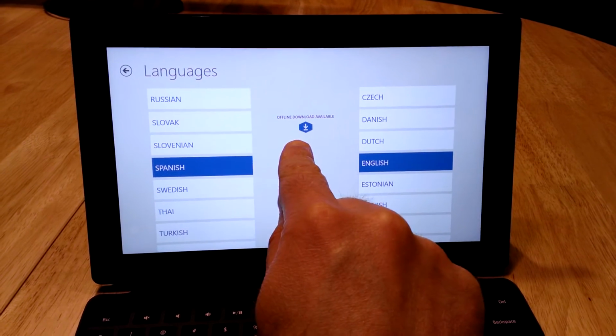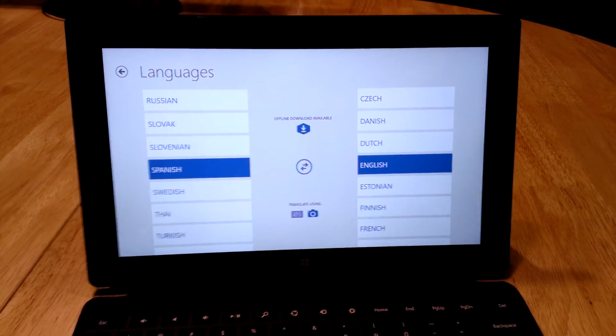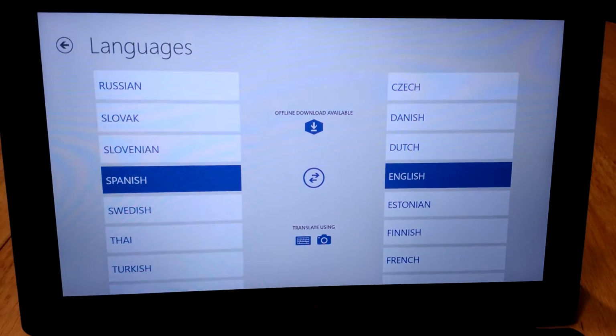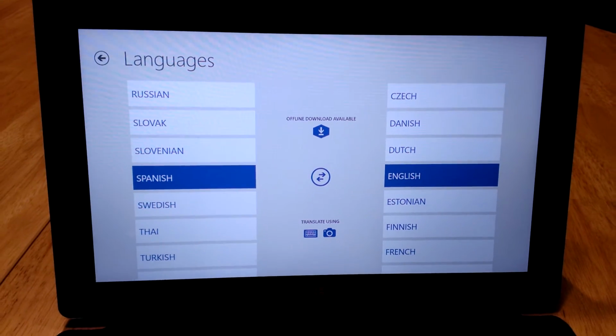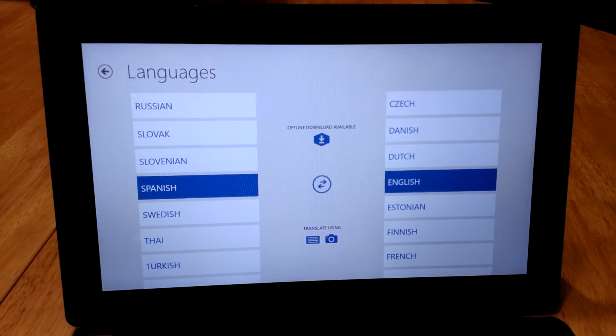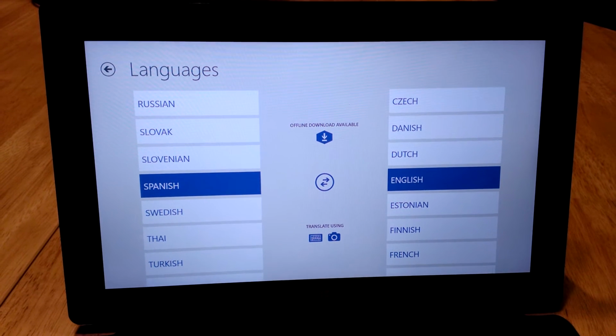Now, the other thing you'll notice, some of the languages are also available for downloading offline. And so you can actually bring it down to the device and then have it available without being on Wi-Fi or whatever. So very useful if you're traveling.